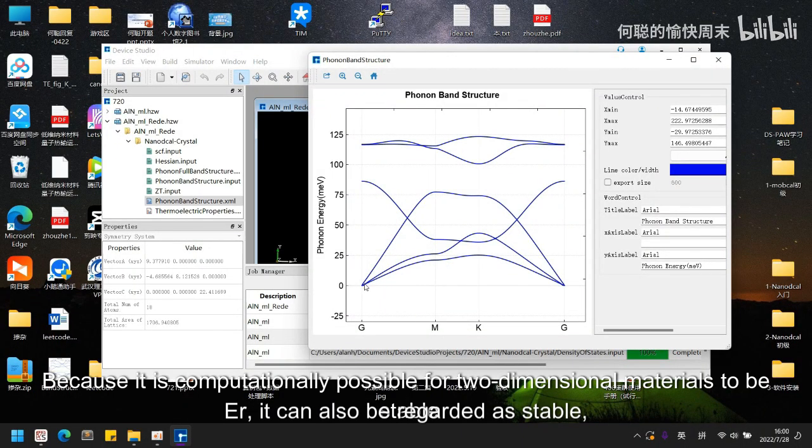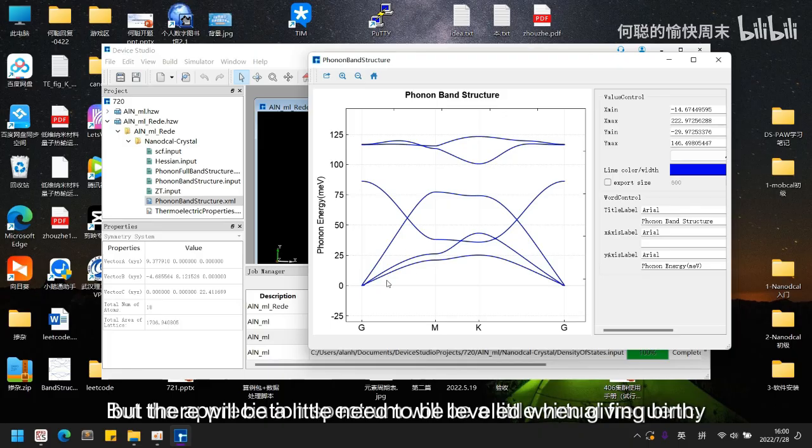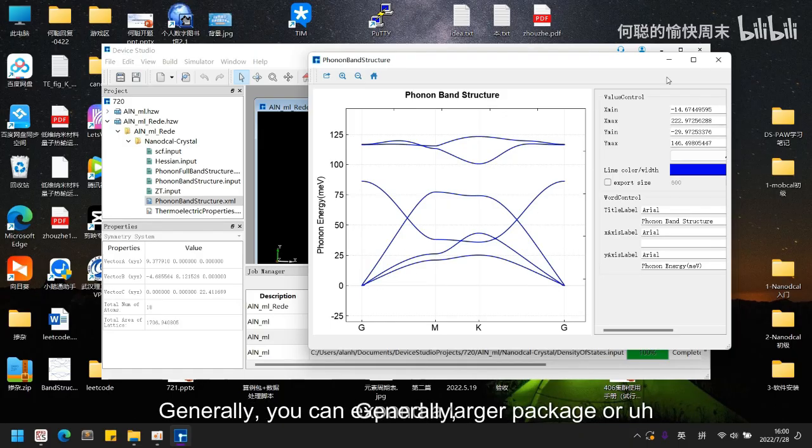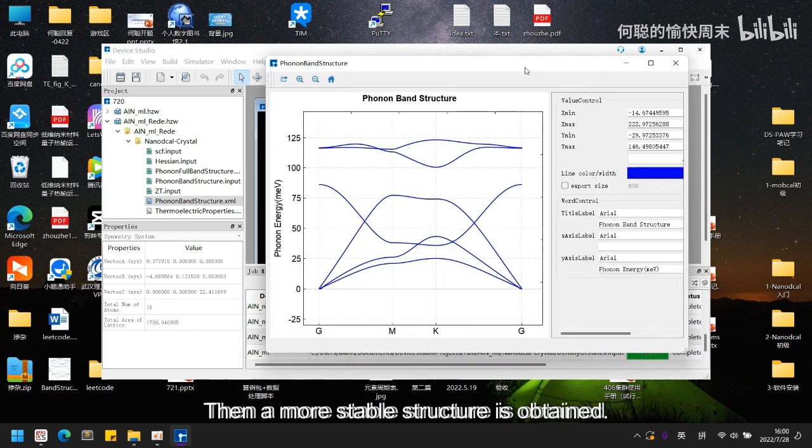It can also be regarded as stable, because it is possible for two-dimensional materials to be stable in calculation, but there will be a little need to be leveled when calculating. How to fix this? Generally, it can be done by expanding a larger supercell or using a more stable structure. For example, when optimizing the structure, its convergence parameters are lowered further. Then a more stable structure is obtained.